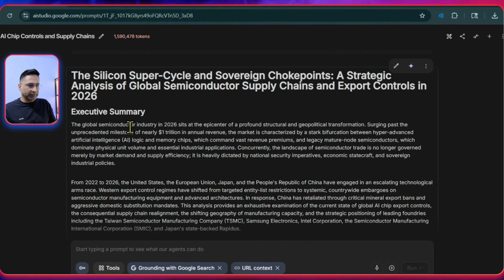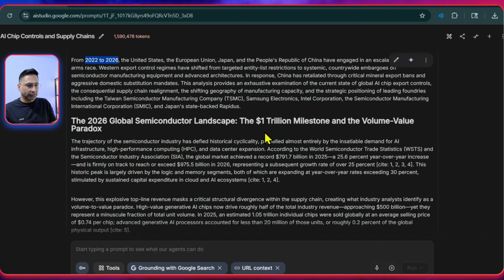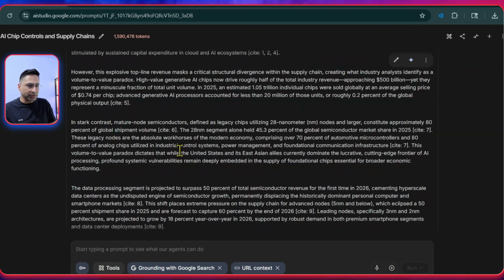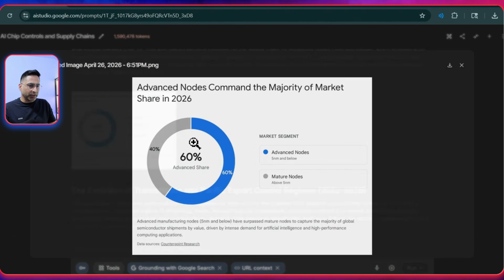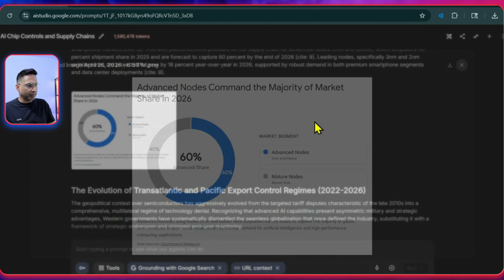So obviously an executive summary, but it has found out exactly from the year up to 2026, which is what we had asked for. And it has gone ahead and given all the statistics. It has done all the citations. So you can see here, and this is where it has started creating these beautiful charts as well, right? So this is the pie chart that we had asked. You have the capability to go ahead and save it as well.